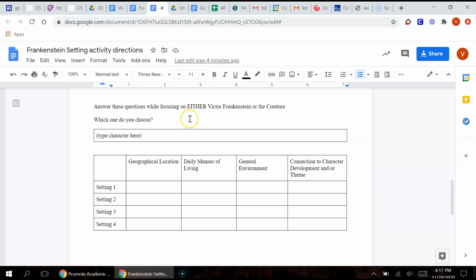You're going to either focus now at this point on Victor Frankenstein or the creature. It does not matter to me which character you choose, but I think it's really important that you pick one character to focus on.